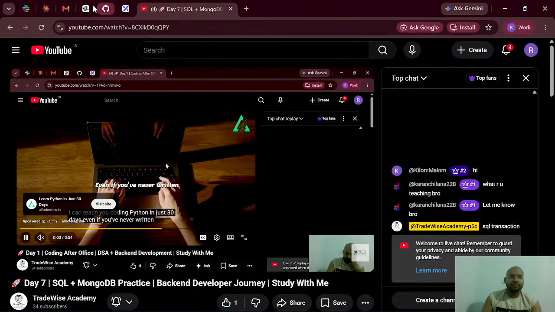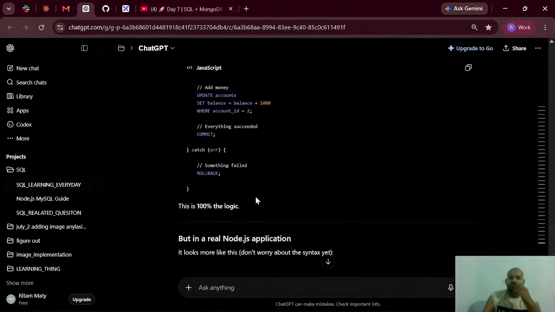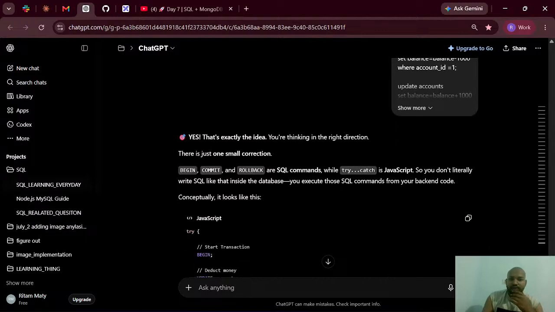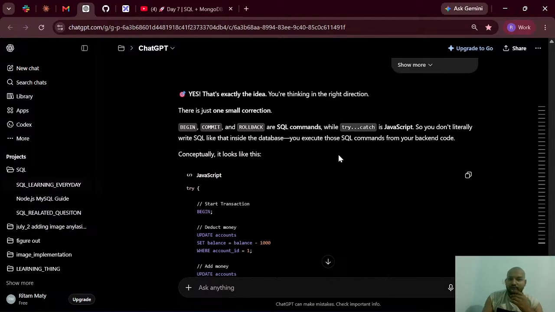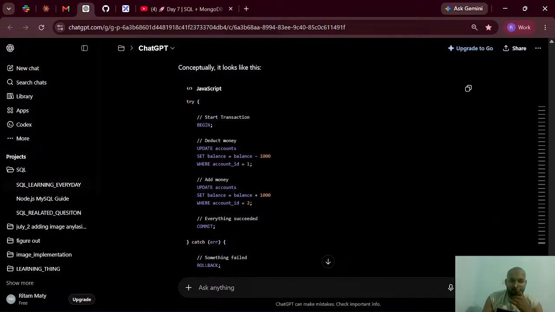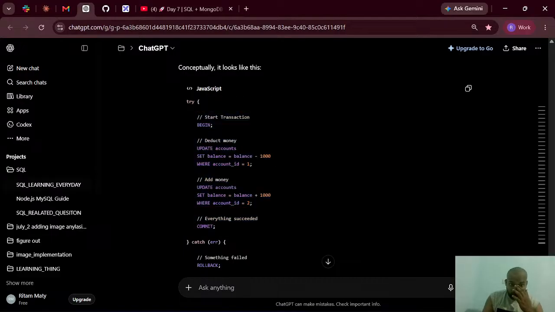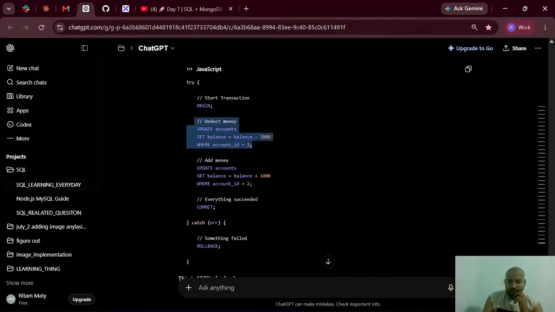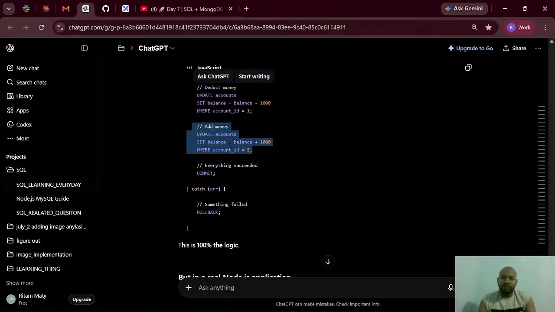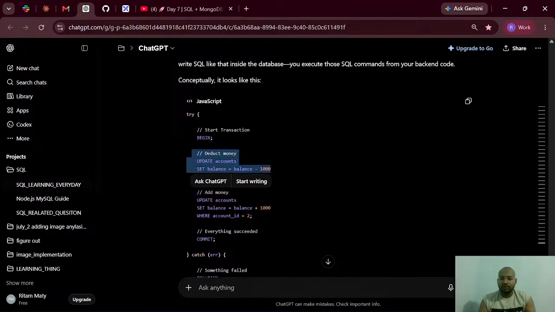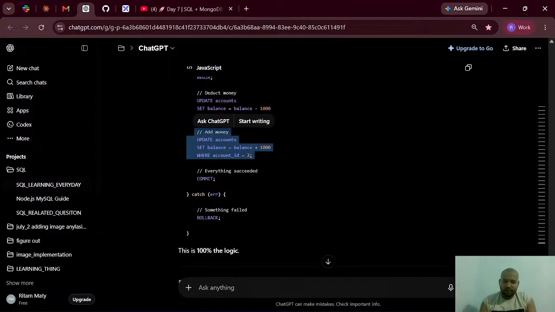We are learning, right? So yes, that is exactly the idea you're thinking. Begin, commit, rollback, try, catch. Actually, whatever possible things we used to do in here. If I go through the code, start transaction, the begin keyword is doing this. Now deduct money from the user who wants to pay someone. Now add money to the account of the other user, updated with a positive number, and everything succeeds.